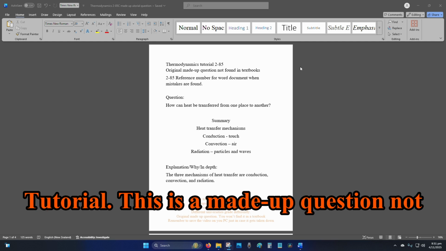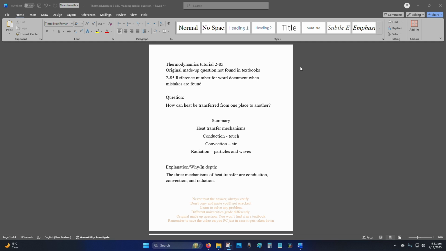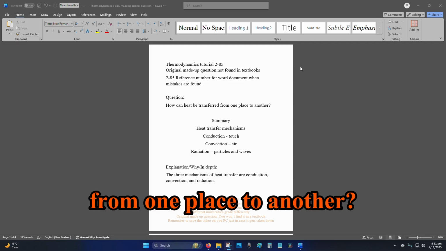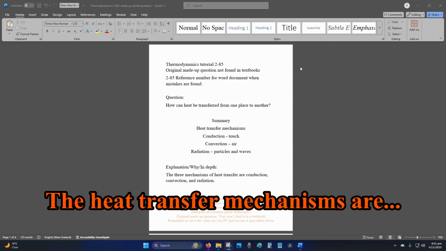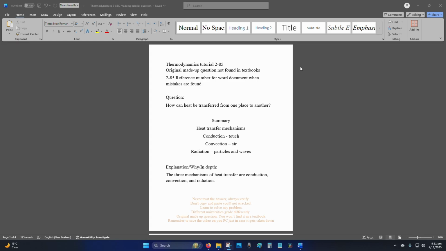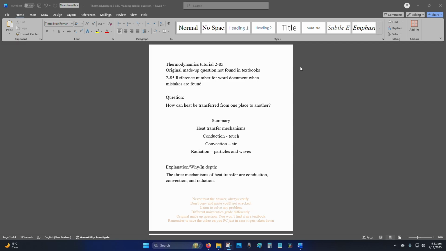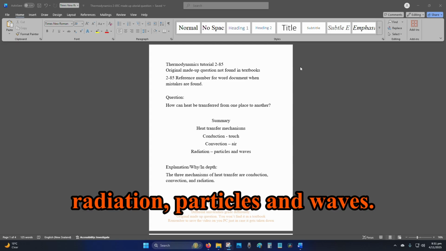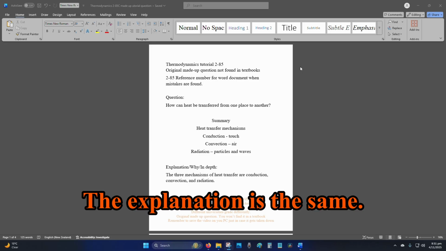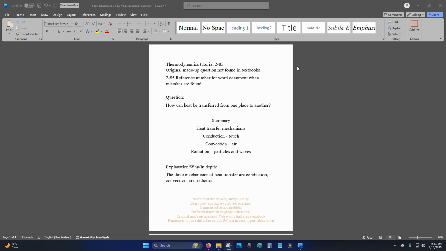This is a made-up question not found in your textbooks. How can heat be transferred from one place to another? The heat transfer mechanisms are conduction (touch), convection (air), and radiation (particles and waves). The explanation is the same.